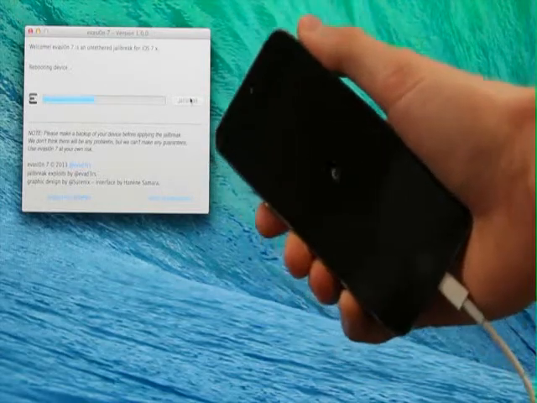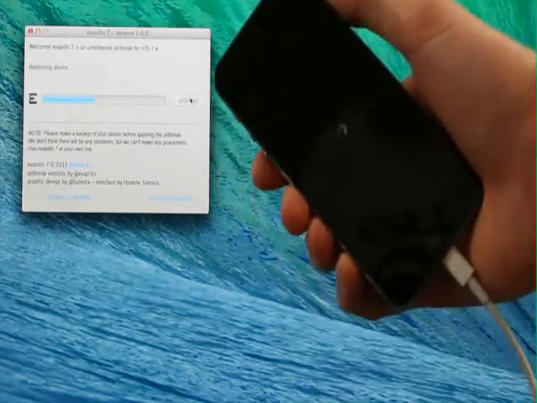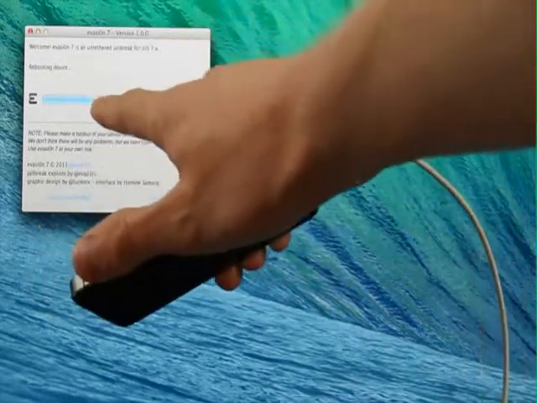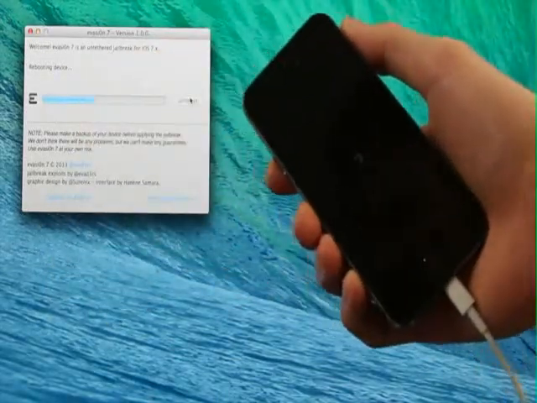Alright, now it's actually rebooting the iPhone 5S here, and that's fine. Again, as you can see inside of the Evasion utility, it says rebooting device.